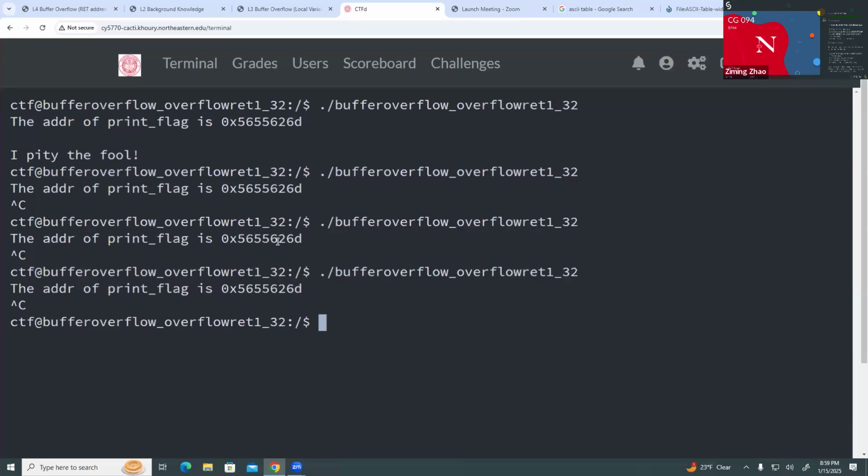So which 32-bit version? It's not 14, it should be 18. Yeah, 18, because that is 14, then you need to also overwrite the saved EBP, which is another 4 bytes, so it's 18.